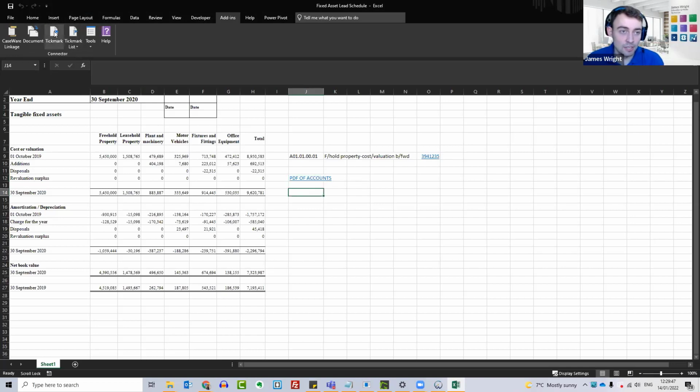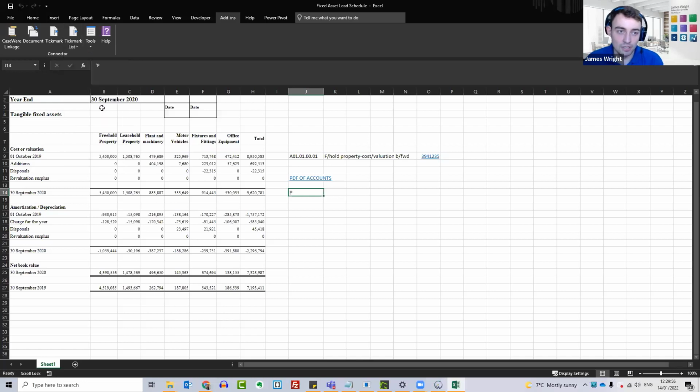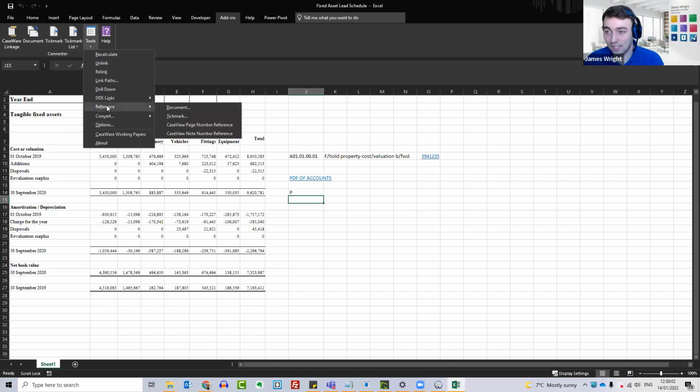Next on our menu here is the tick mark. What I prefer to use is the drop-down list because it shows you all the drop-downs. It's a bit faster. These are all the options that you have available, and you can add the tick marks directly to your Excel document. And then finally, we've got tools here, which are basically the same tools as you find on working papers.